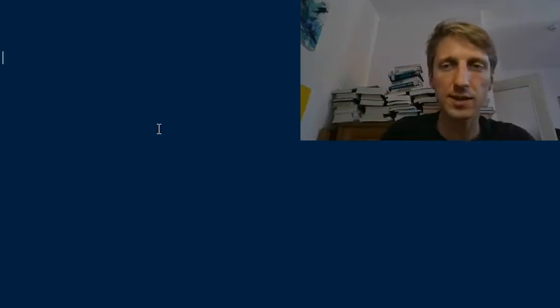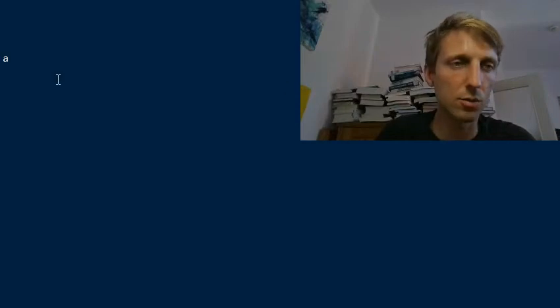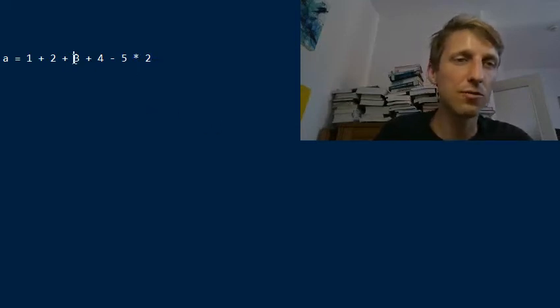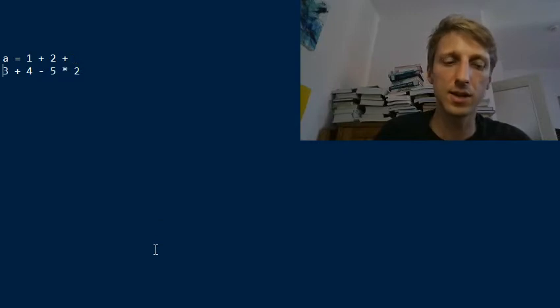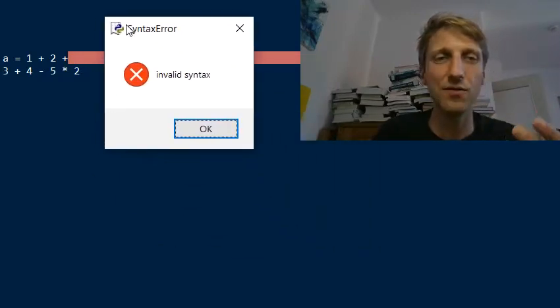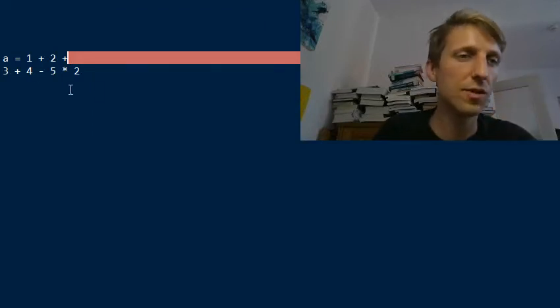Good. So what's the second method? Say we have a longer computation like this one: 1 plus 2 plus 3 plus 4 minus 5 times 2. We cannot write this across lines like this, because then Python will complain. It will throw an invalid syntax error. So how can we fix it?